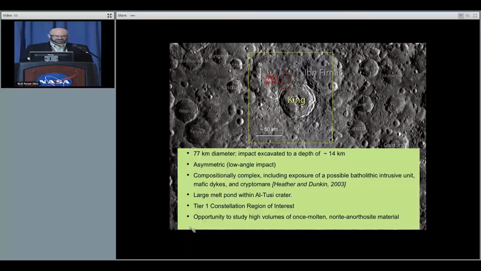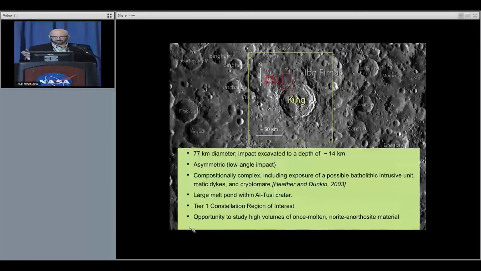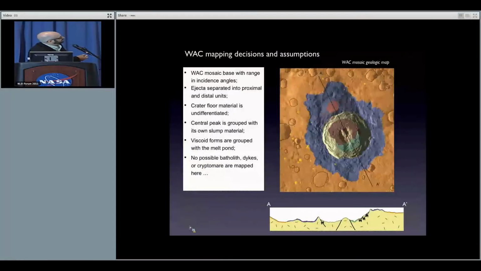And a few additional features. It's compositionally complex, as evidenced by Clementine data. It's a Tier 1 constellation region of interest because the large melt pond represents an opportunity to study high volumes of once molten norite and anorthosite material. The rectangle outlined in yellow will be the extent of the WAC geologic map, and the smaller red rectangle will be the NAC geologic map, which we have centered on the melt pond.